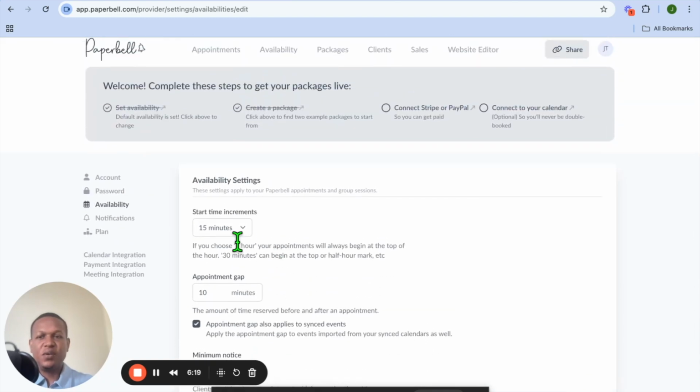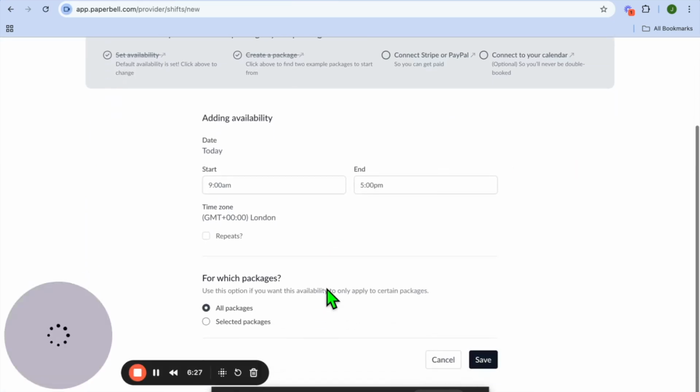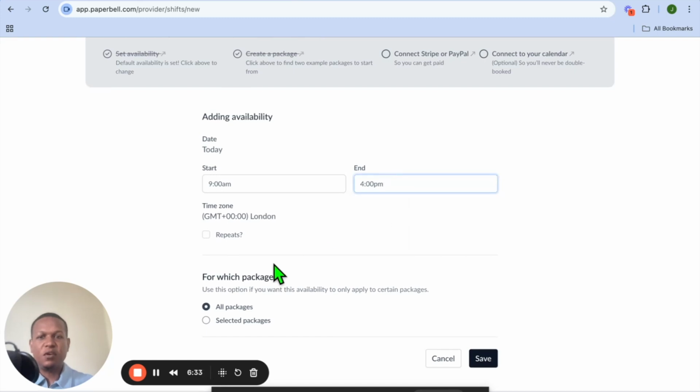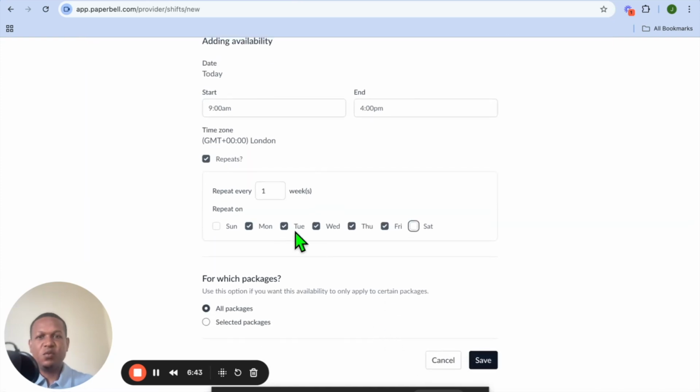After you're finished doing that, what I want you to do next is tap on availability once more from the top. Then you will tap on add availability, and we're going to change it to 4 p.m. right here. Then we'll tap on repeat. Then you could select all of the days. So for example, Monday, Tuesday, Wednesday, Thursday, Friday. So we'll be doing it 5 days a week and repeat once every week.